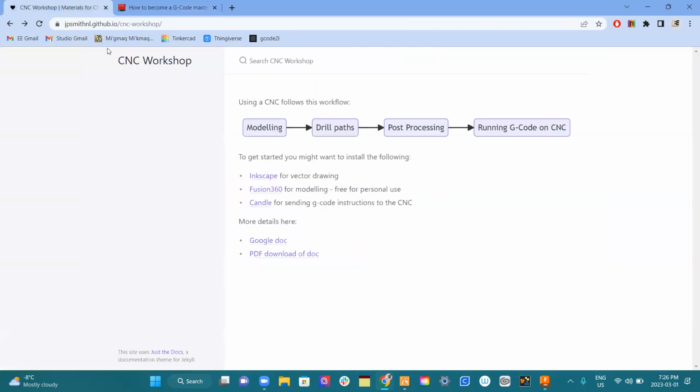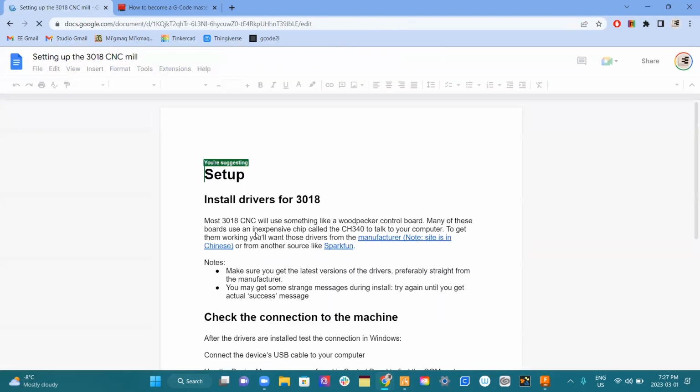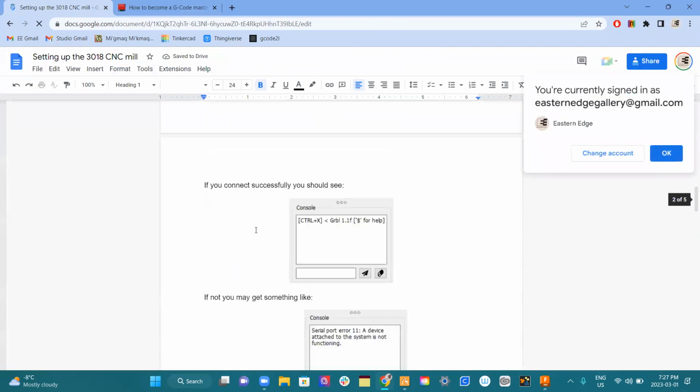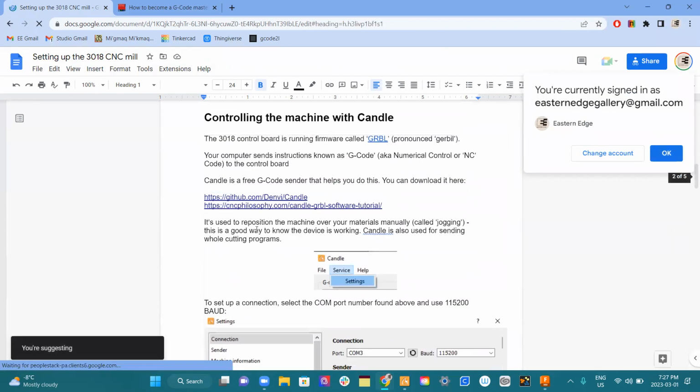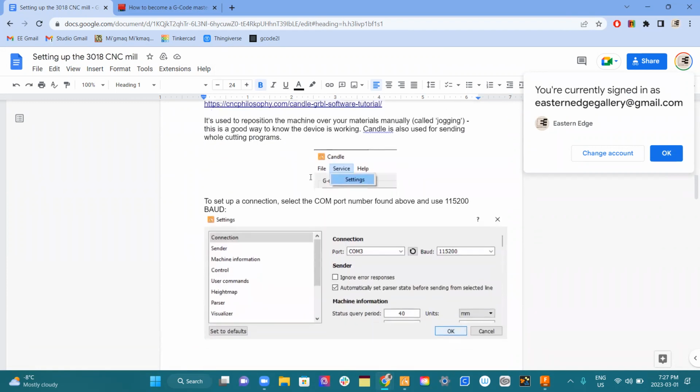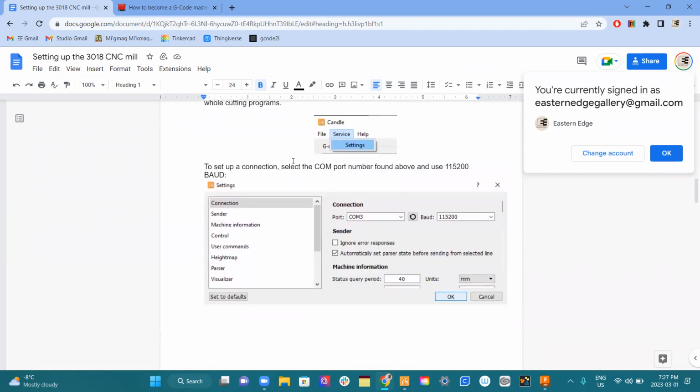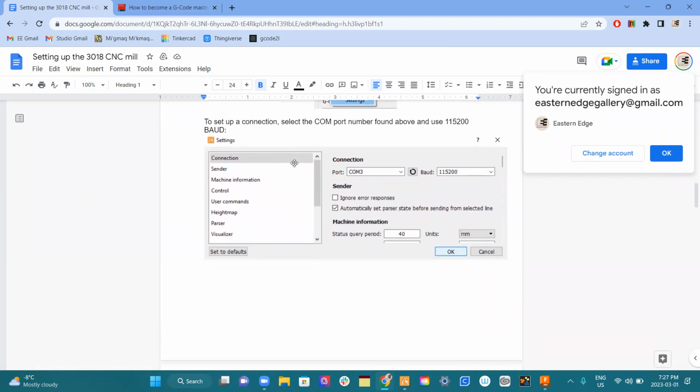So anyway, that's it. It's a tangent on G code. But you're going to use this software called Candle to send your codes to the control board. And these are all free, open source software things.